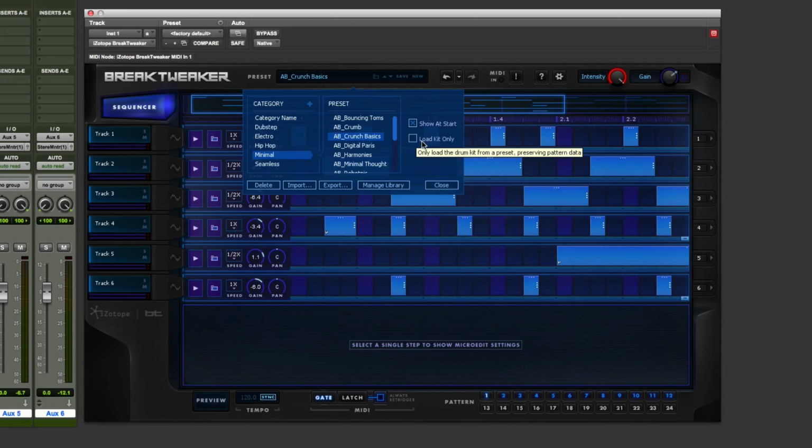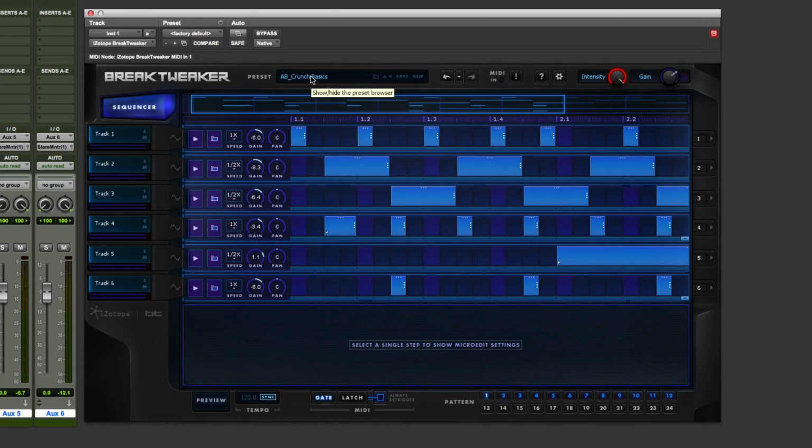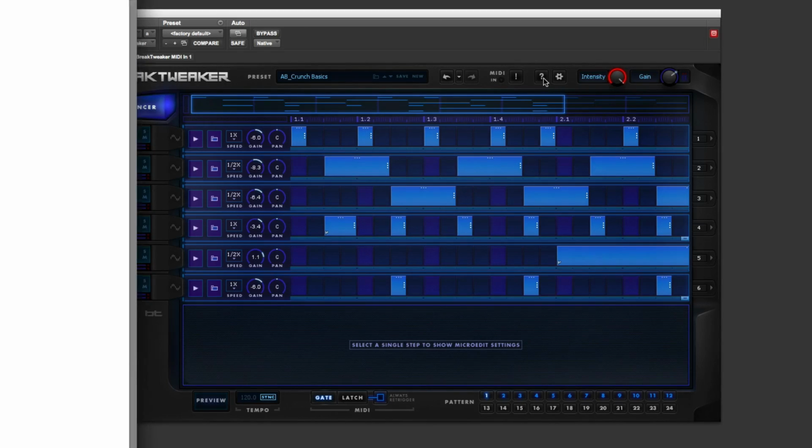And you can do normal things like load the kit only, so that's quite common these days in things like Machine, but it's the same in here. And import and export options and library management, so that's where all your file management takes place for sounds and for the patterns. Then we have an undo and a redo. Then we have a MIDI indicator, and then we have a help, which is always good to have.